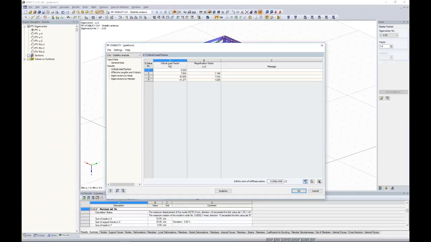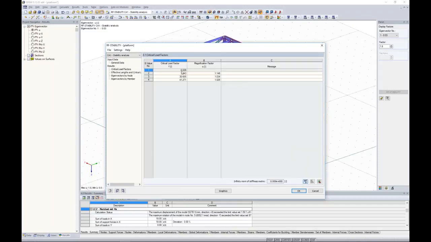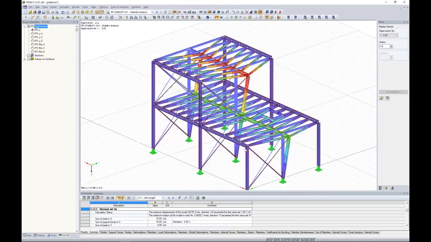That's very interesting, because the critical load factor is the information that, for example, in load case 1, the self-weight, the critical load factor is below 1. That means the model itself can just take around 3% of the full loading. And with this 3% of loading, it will collapse like this.